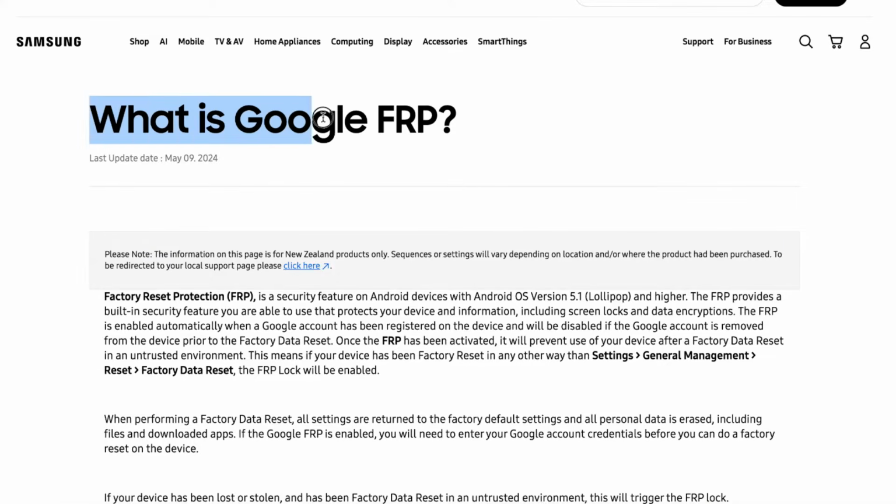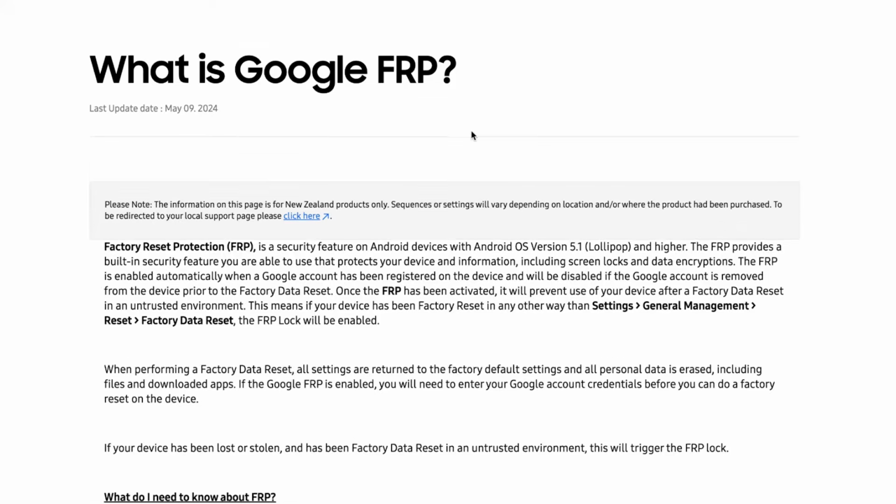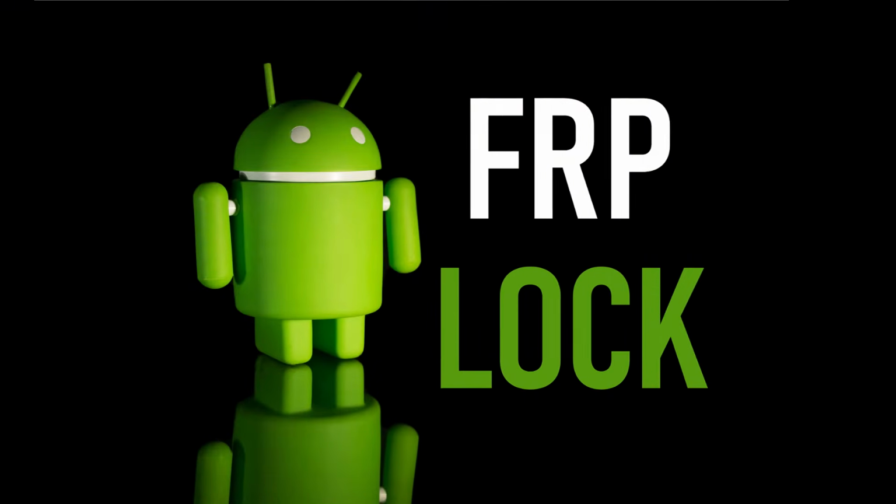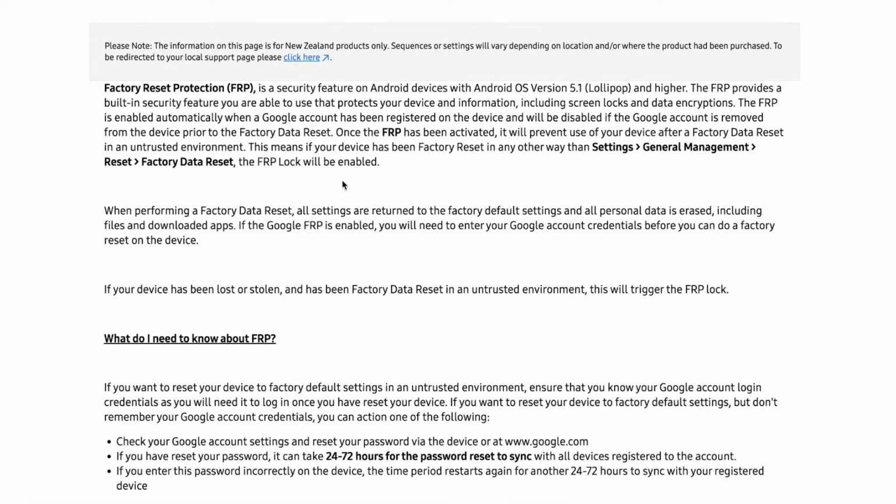Factory Reset Protection, FRP, is a security feature on Android devices that protects your data if your phone is lost or stolen. However, if you forget your Google account credentials, it can be a hassle when trying to regain access to your device after a reset. Let me show you the tutorial to remove Google verification.